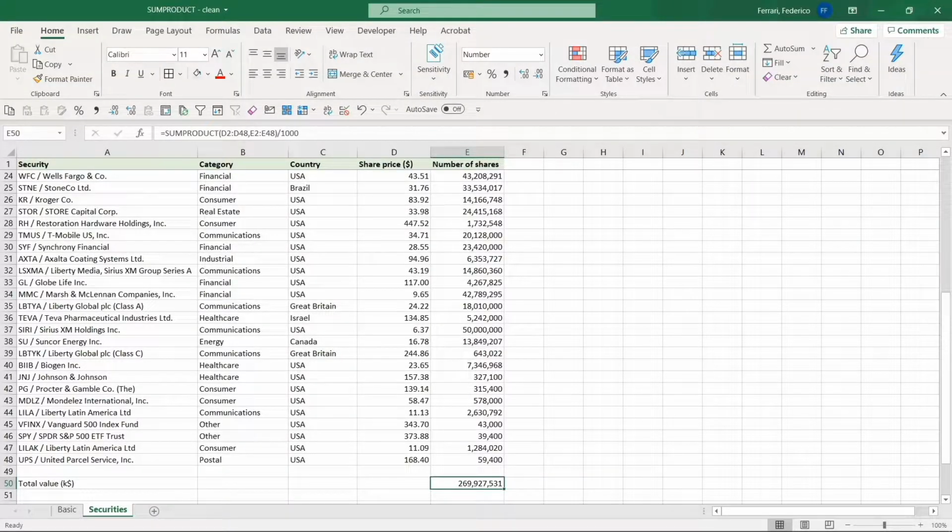And this is how SUMPRODUCT works. Very useful formula to save some time and calculations.